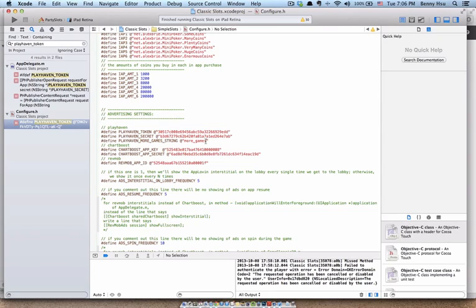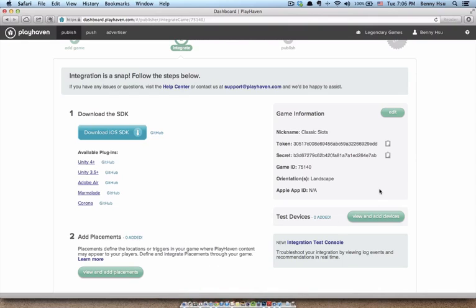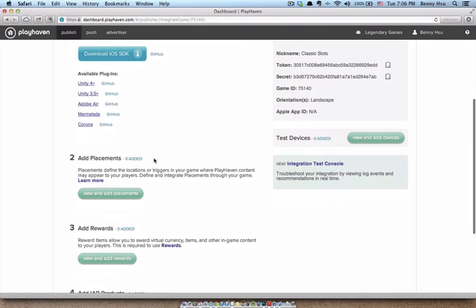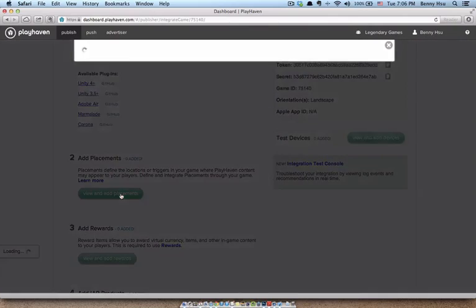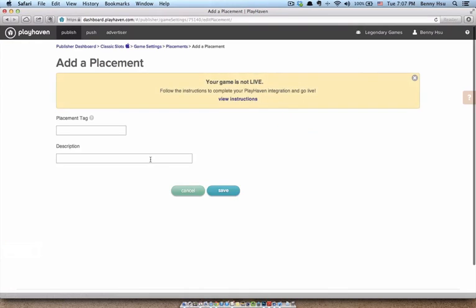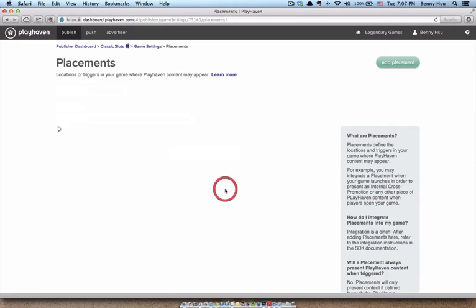Now you see down here it says something about more games. We need to go into the Playhaven dashboard and configure it so that it will show more games. To do that, we're going to go back into Playhaven and we're going to go to add placements. So you want to click view and add placements. We want to create our own. And our tag is just going to be, let's say, more games. And description will be more games. And click Save.